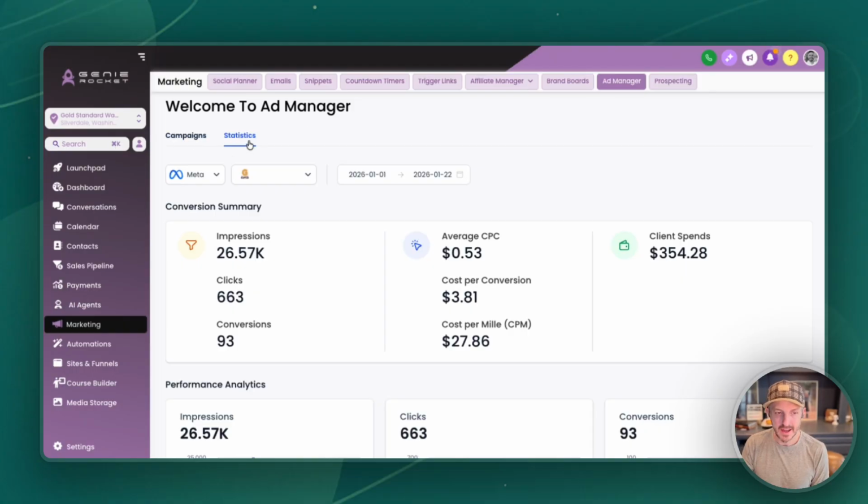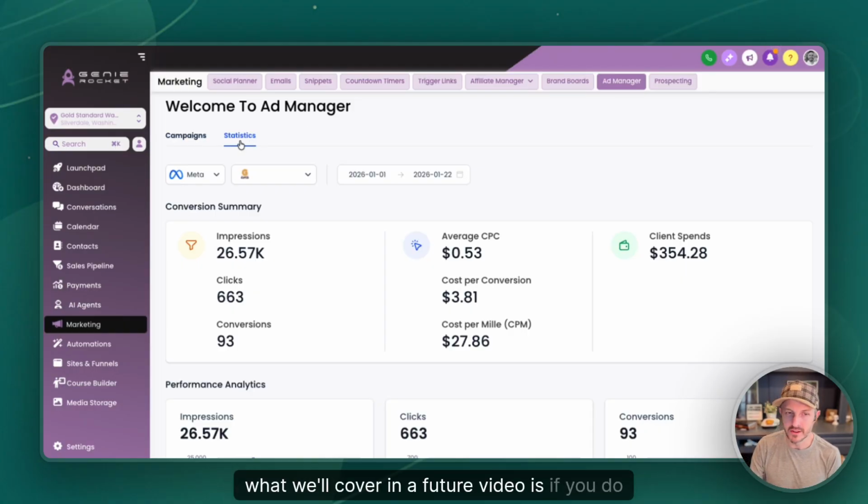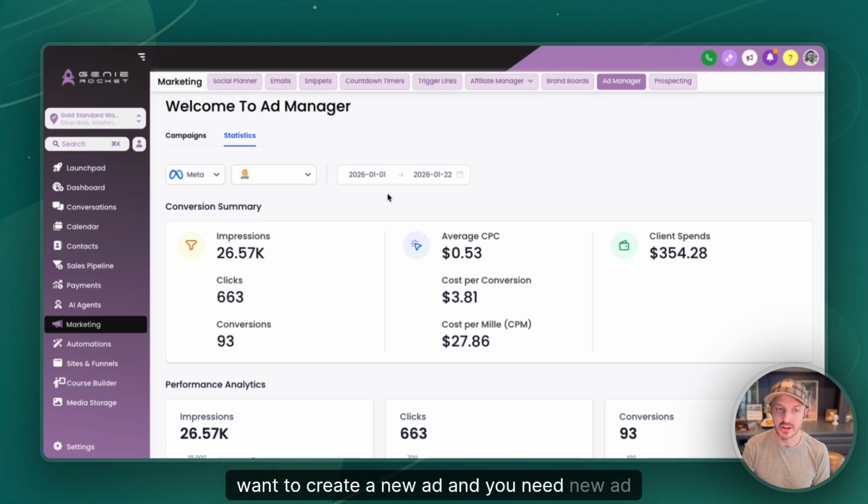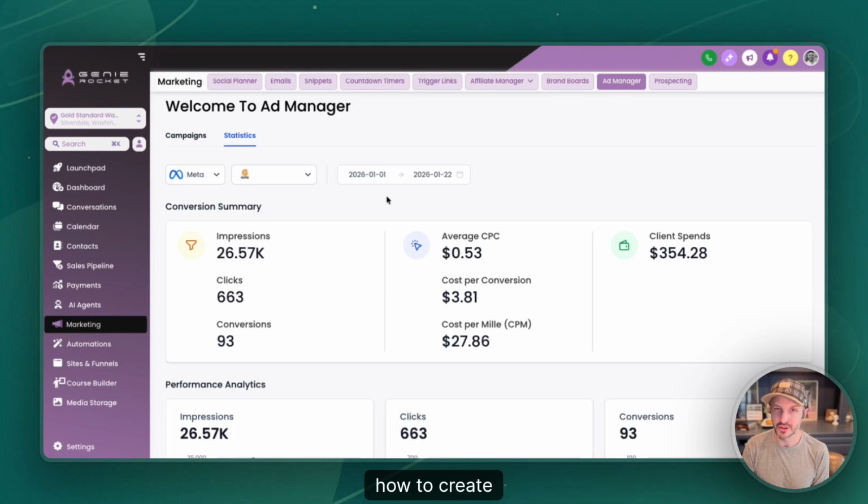What we'll cover in a future video is if you do want to create a new ad and you need new ad creative, we're going to talk about some best practices for how to create eye-catching ads, package those up, creating good headlines, good descriptions that you can launch pretty quickly.